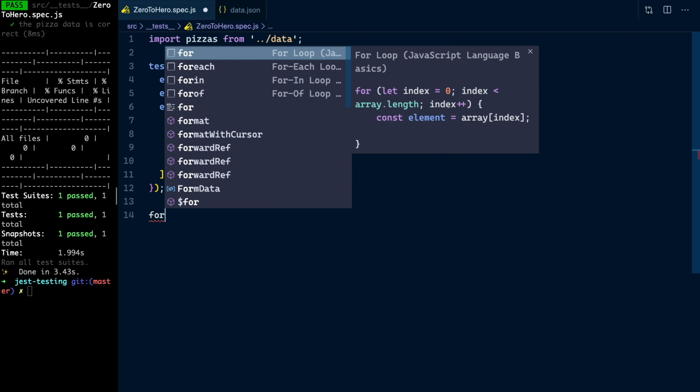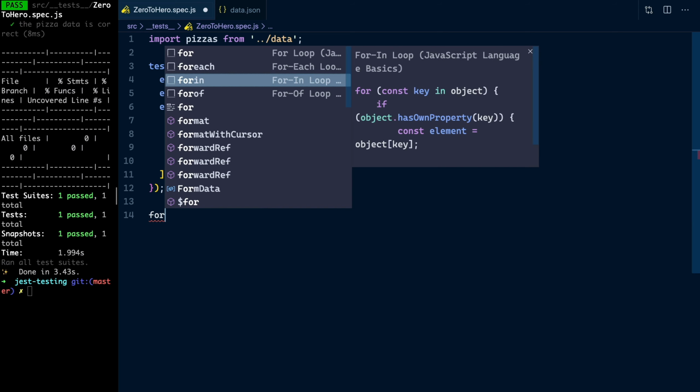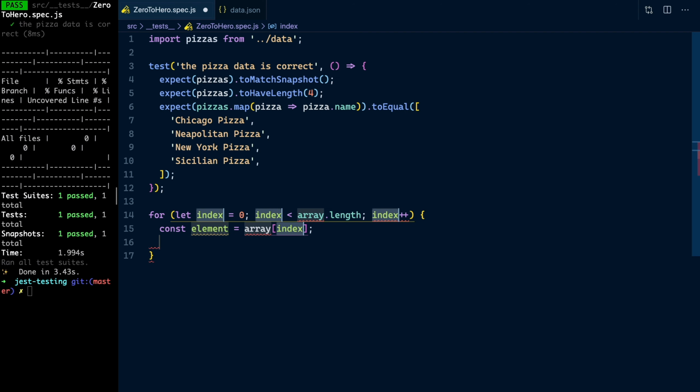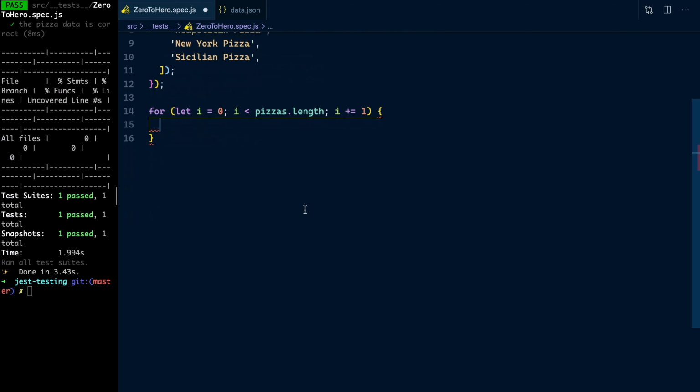So you'll see here I've got options in VS Code for a basic for loop, for each loop, a for in loop, and a for of loop. I'm just going to go with the basic for loop here. I'm just going to set i for the index, and I'm going to change this to pizzas.length, and then we're going to do i plus equals 1. Just check that down, and now let me just scroll a bit so you can see this better.